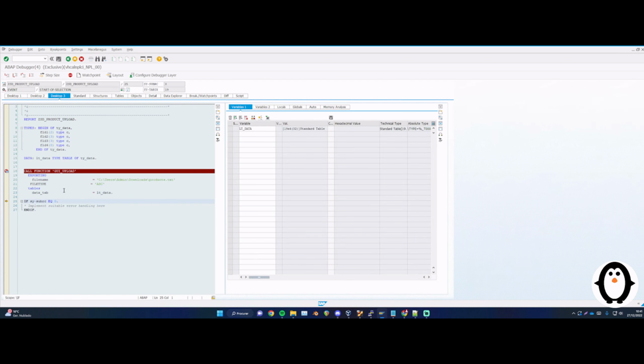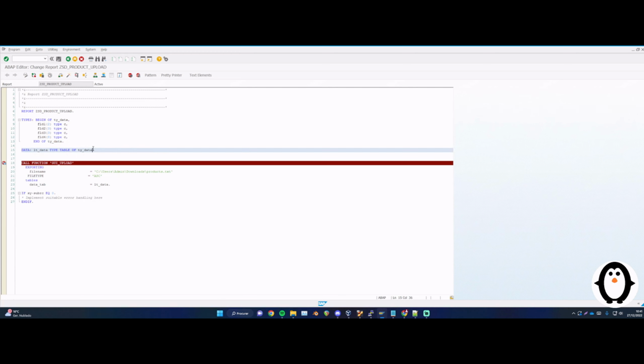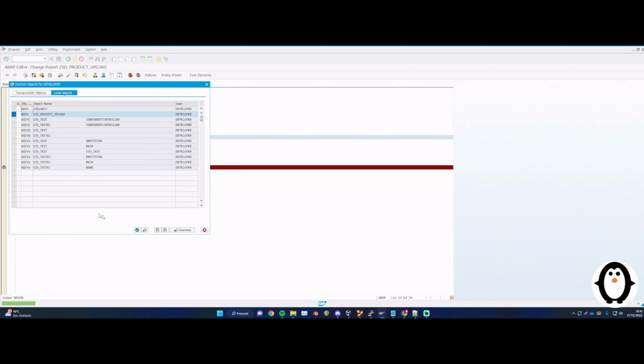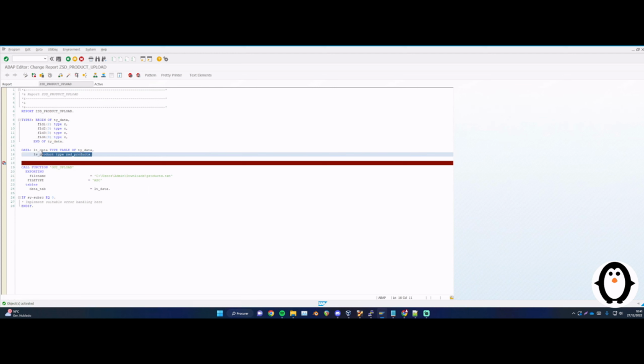So it worked correctly. So now what we're going to do is create a structure of the table that we created in the last episode. So here it will be type ZSD products, okay? I think it's products. So if I activate this to check if it is right, yeah, it is right.